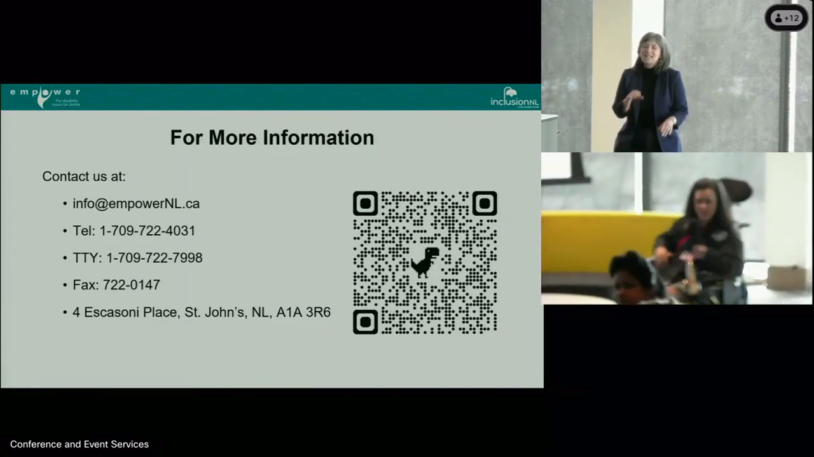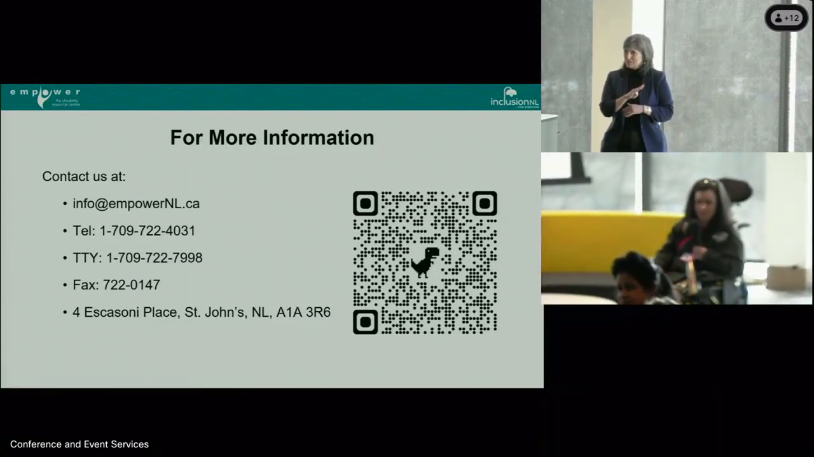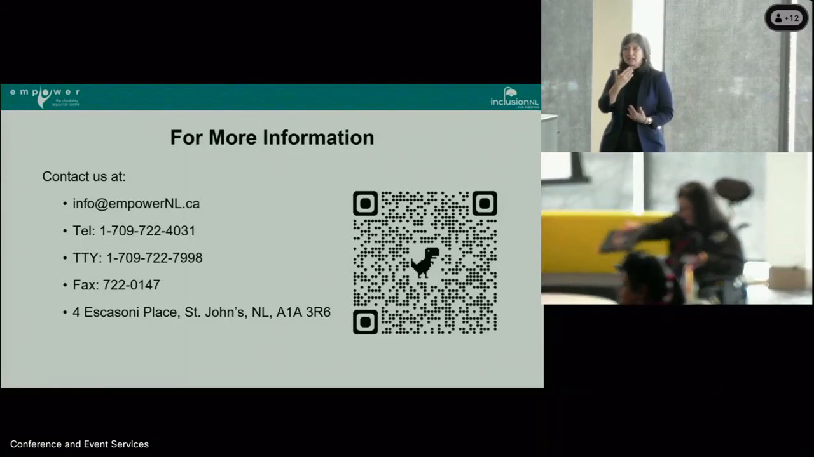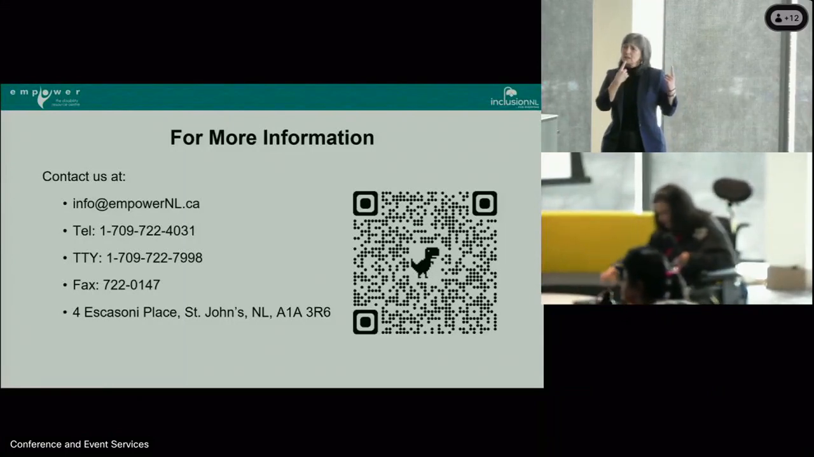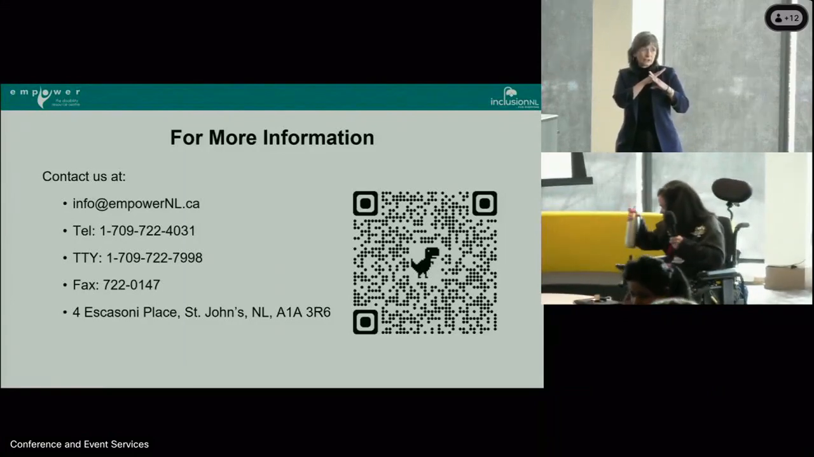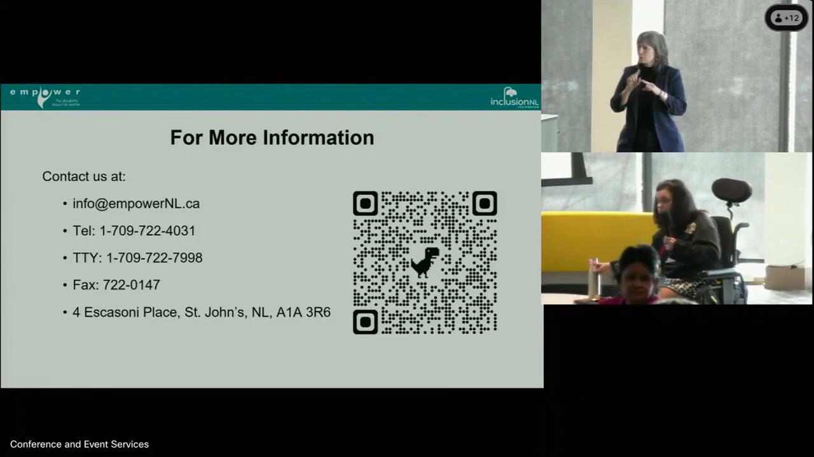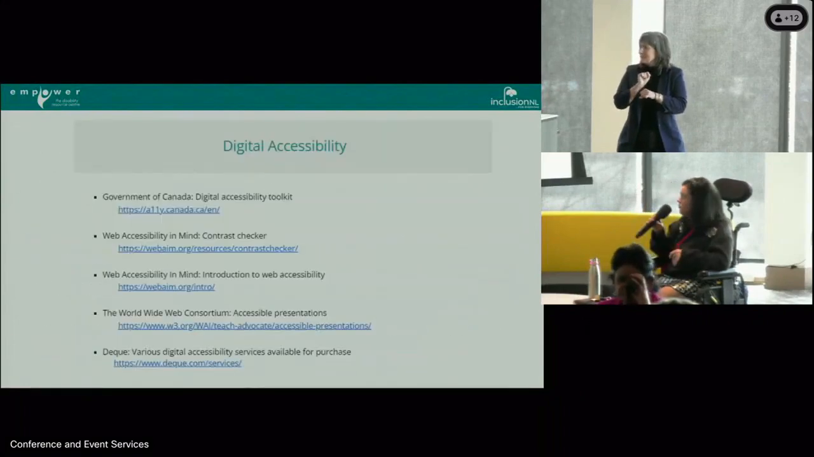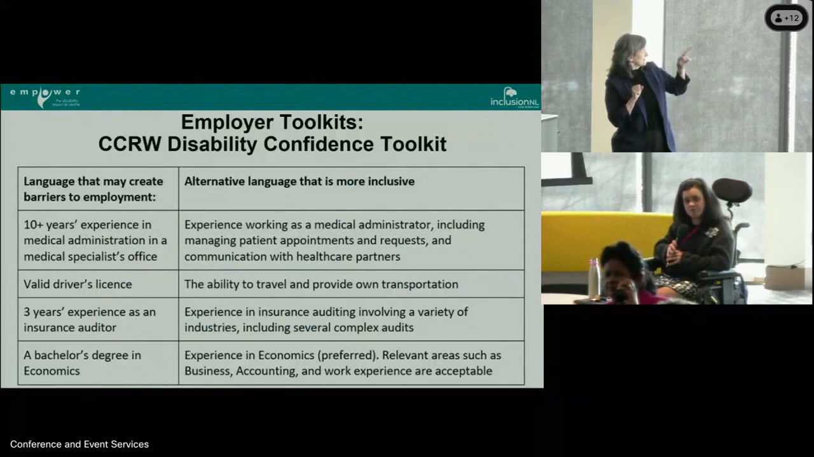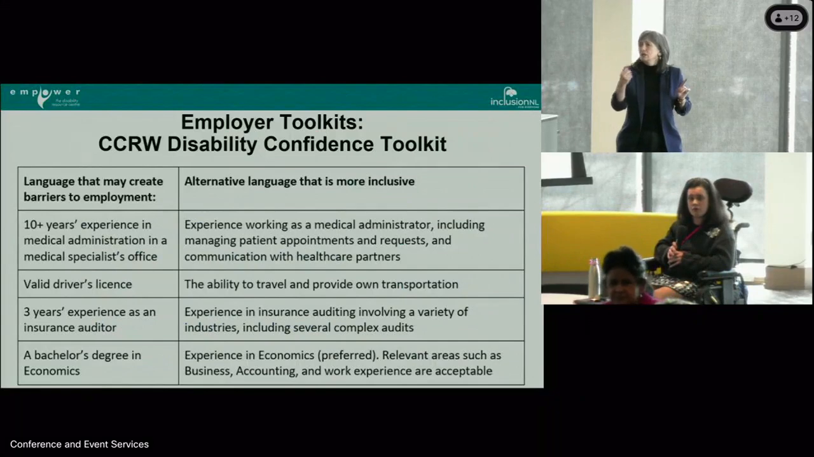Mandy, great job. That was funny and quirky and very informative. One of the slides that you talked about was very interesting: barriers for the job that people find. Yeah, there you go. Language that may create barriers to employment. Another one I felt like, these are very wonderful, good ones.